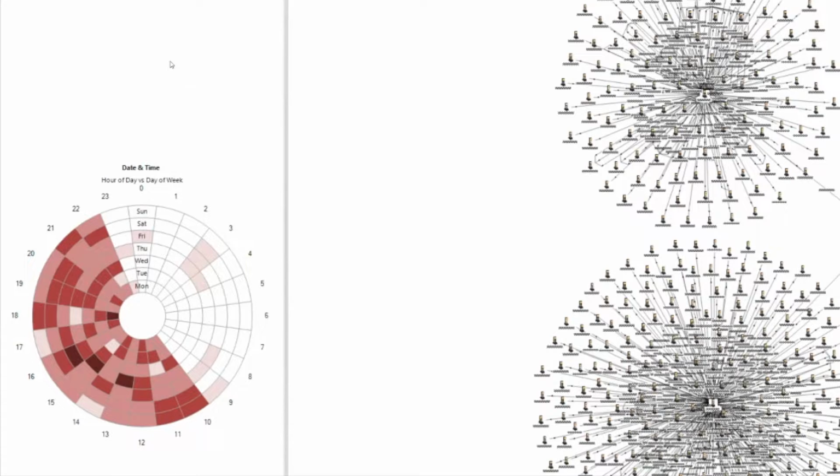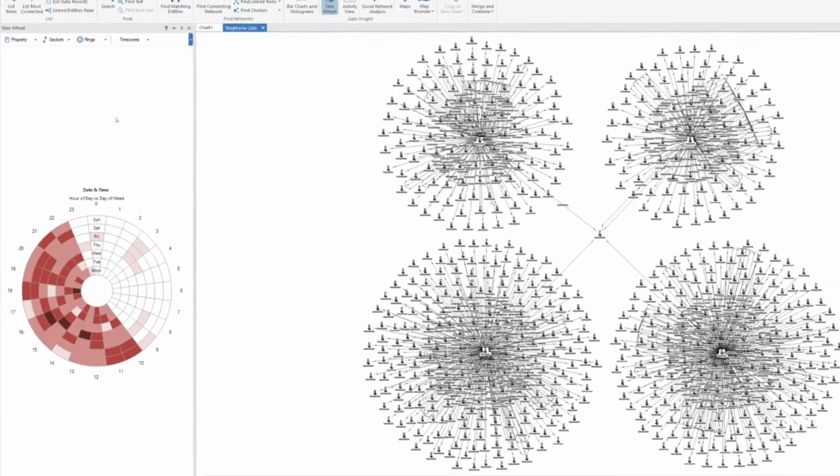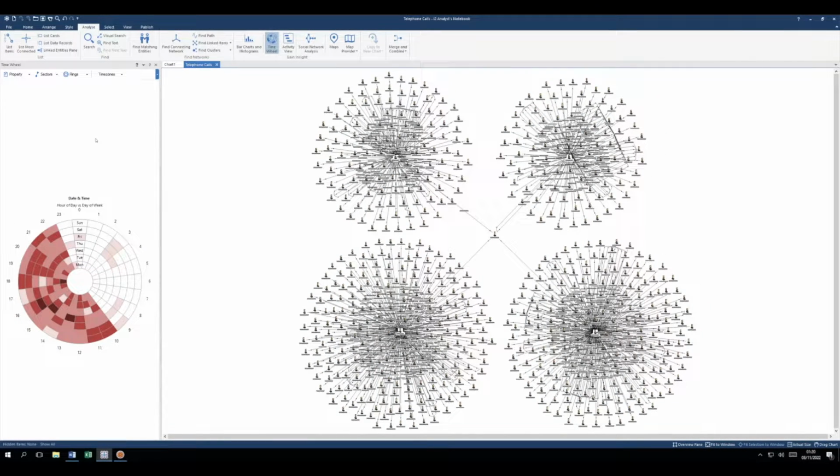And once you've created it, it can help identify periods of high or low activity, as well as possible patterns in your date and time data. It can help you reveal things like pattern of life in your data sets, and we'll have a look at that in a moment. A bit like bar charts and histograms, it can also be copied into other bits of software as well. So let's take a look at how to make use of the time wheel.